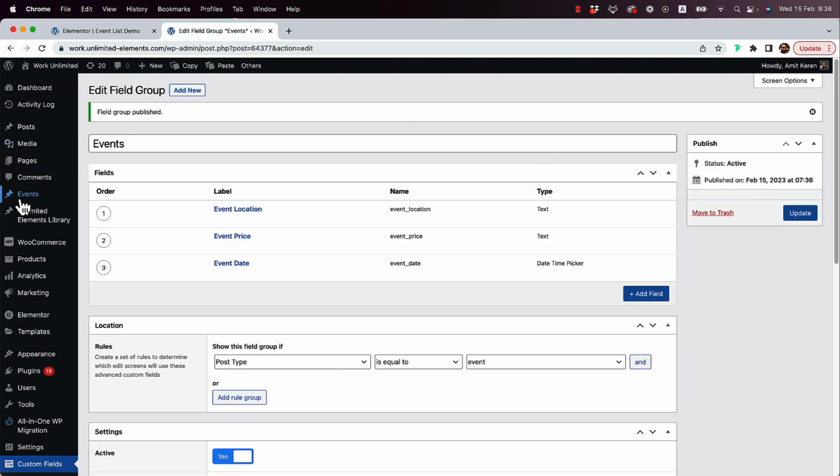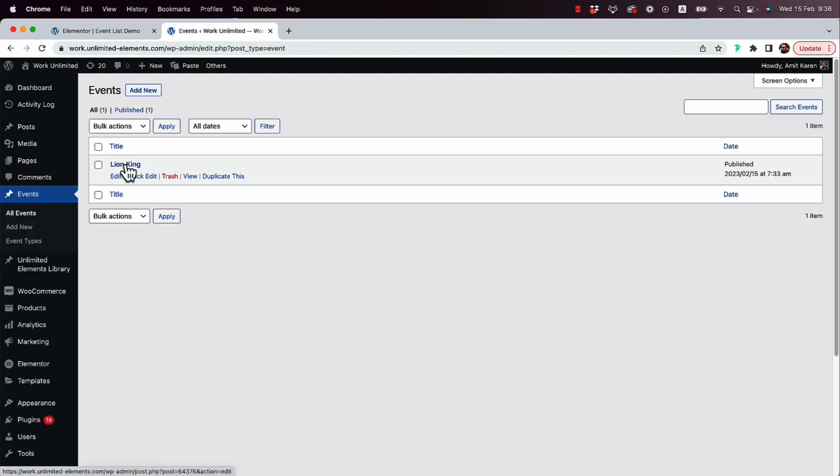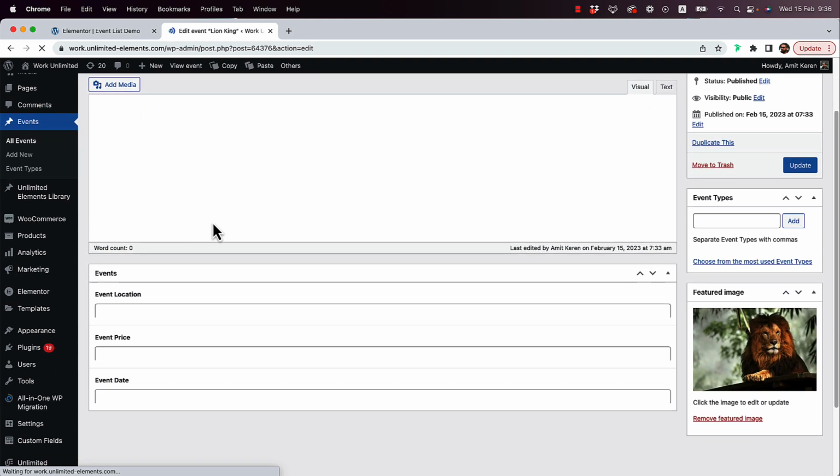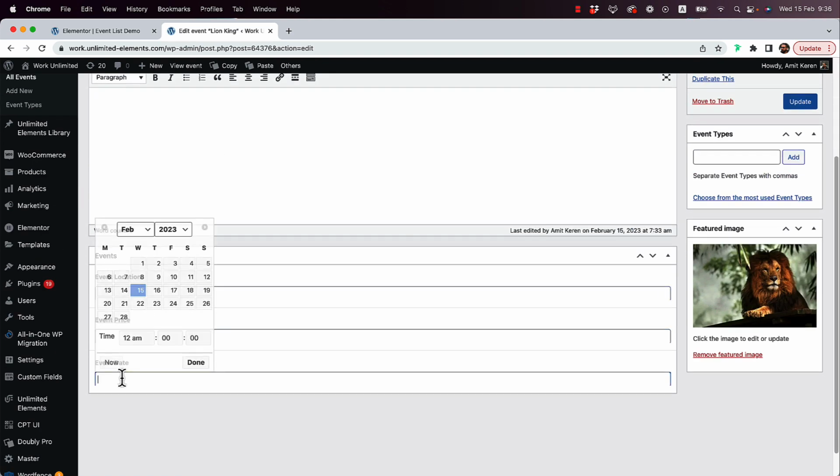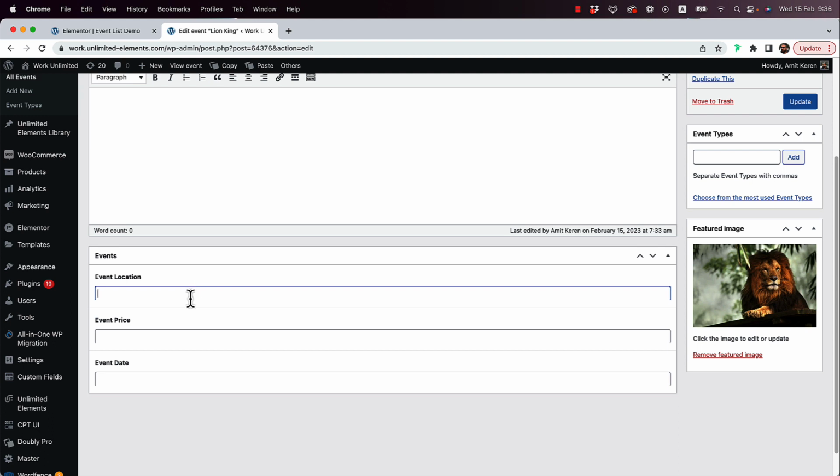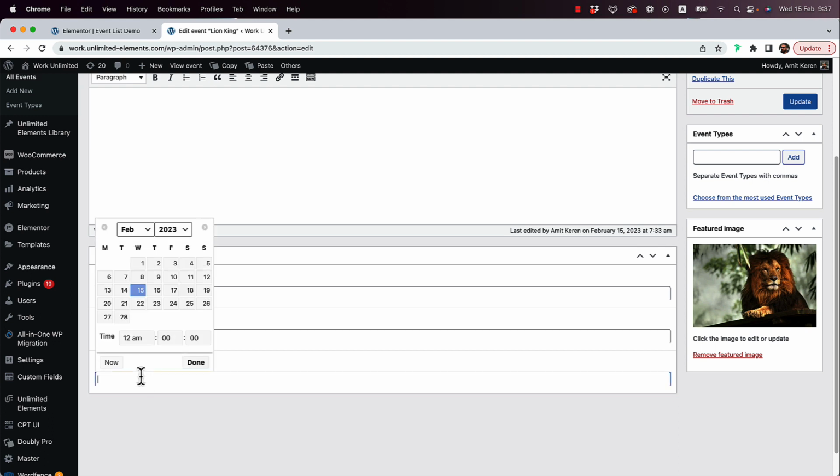And now, when I'm going to go back to the event, and I'm going to edit the event that I've added previously, we have 3 new fields over here. So the first one is for the location. So I'm going to write over here London Theater. The event price. So we're going to write over here how much this movie costs. And the event date. So over here, I'm going to select, let's select the future date.